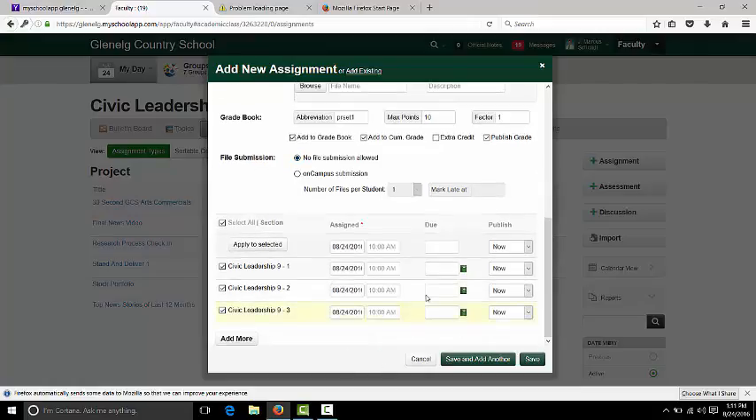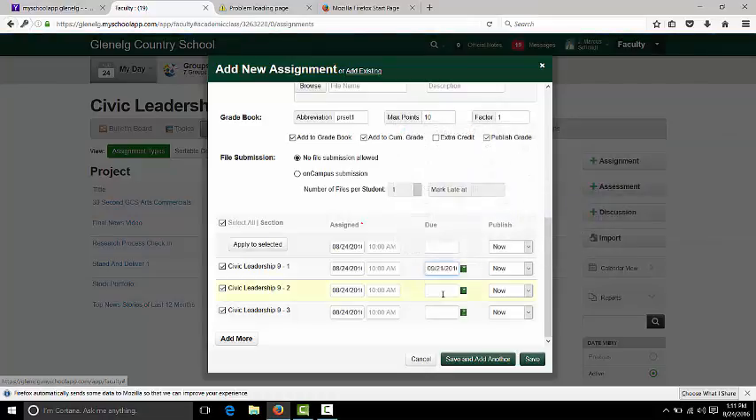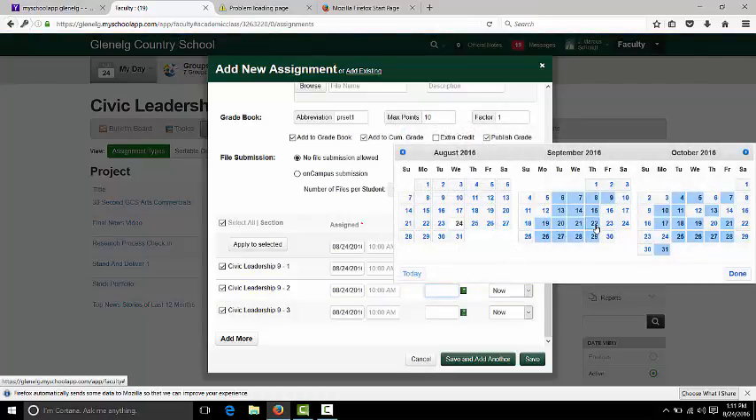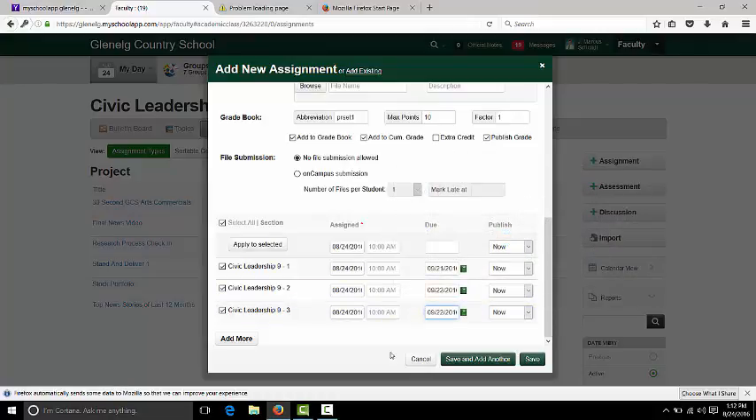Okay, next choices I have to make here are about the due date. Now I have 3 different sections of civic leadership, so if I wanted to, I could assign different due dates for each section. And you notice here, blue means the class is scheduled to meet that day, and white means that it's not scheduled to meet. So that's a nice reminder when you're telling them to do something and you go to choose the date, whether or not you cycle out that day or not. And again, I could choose different due dates for different sections if that's what I wanted to do, or I could assign it to just one.